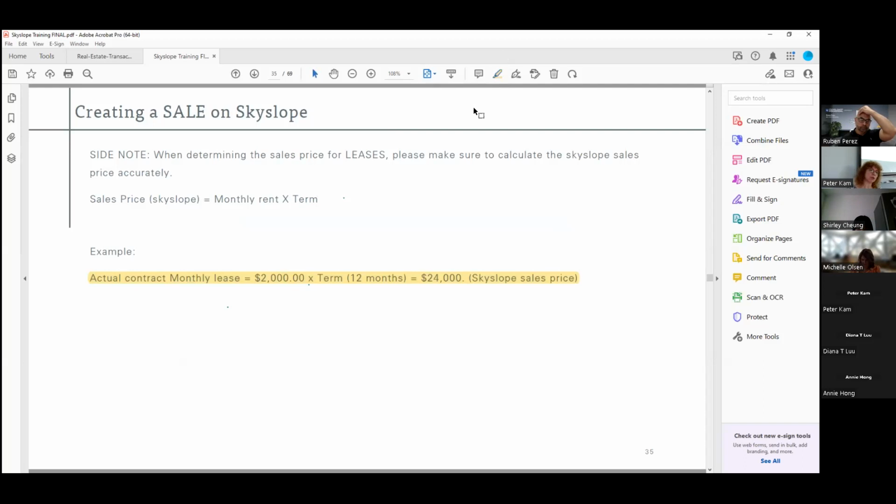And I gave you an example on this form. So this one was 2,000 per month. It was 12 months, so I times it, and my sale amount is 24,000. That's on Skyslope. So make sure you do it accurately, because your commission is going to be based on the sales price on Skyslope.